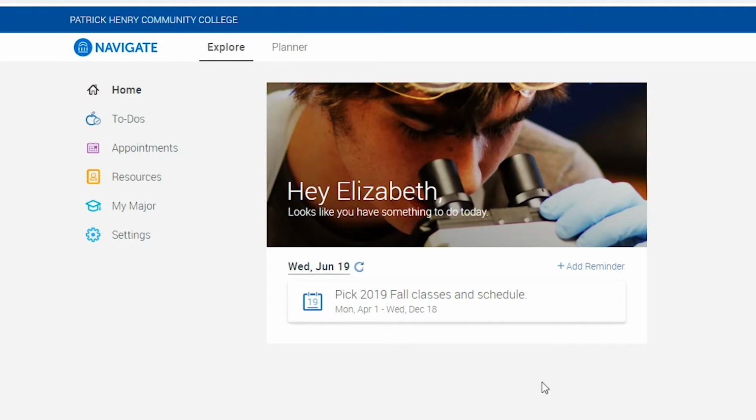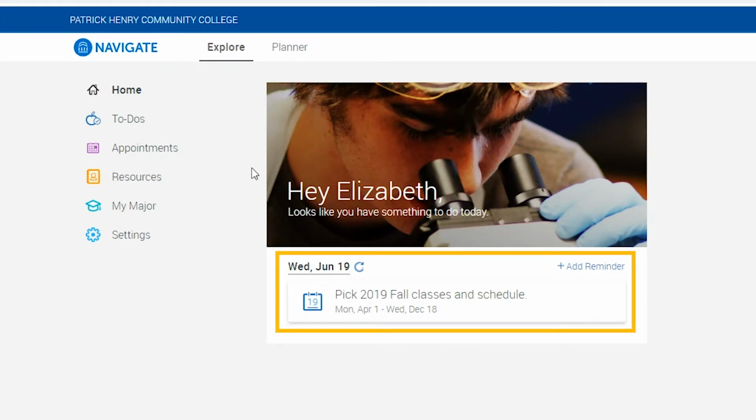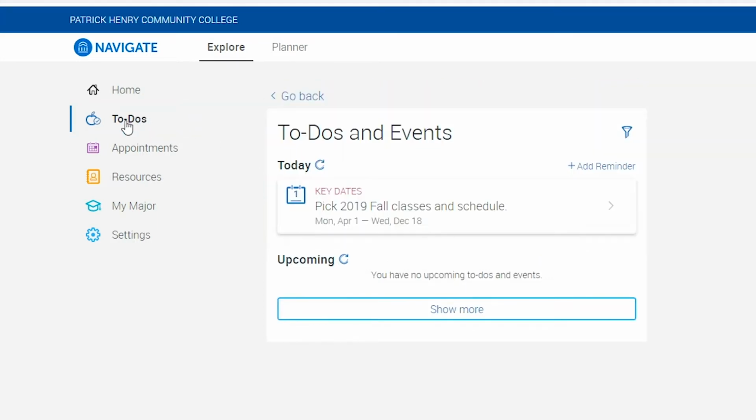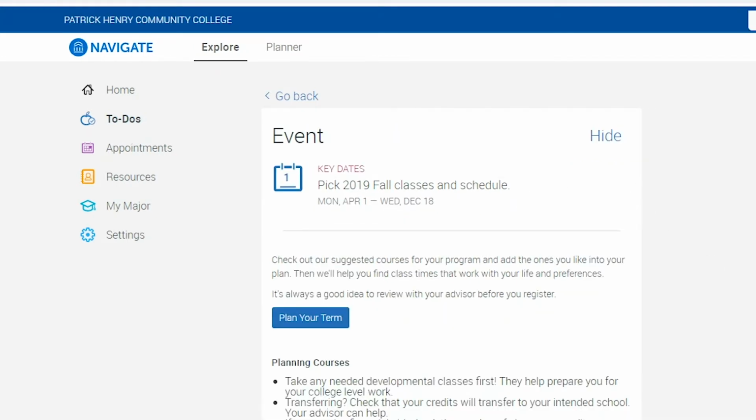In the middle of the page, you may see your to-do list. Mine's very short since I'm not currently enrolled as a student, but I do see at least that I need to pick my 2019 fall classes and schedule. Now, this will also be listed in my to-do list. So if I wanted some more information about this particular item in my to-do list, I would simply click on the item and then find more information listed.